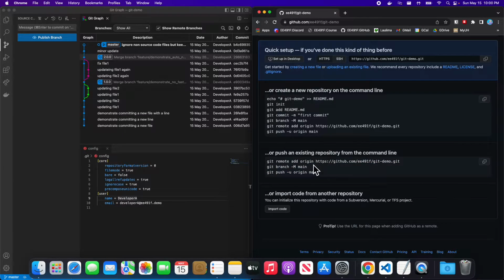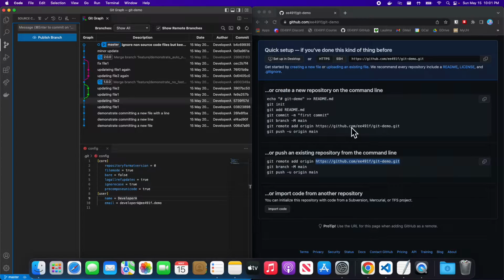So the first thing we gotta do is tell our Git that there's a new origin. And origin is kind of like a remote source for your code. And in this case, our origin is GitHub. So this is the URL of our GitHub repository. So we can copy this, and we're going to add that origin to our repo locally.